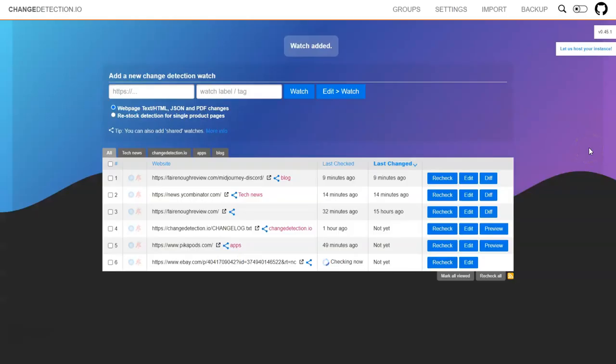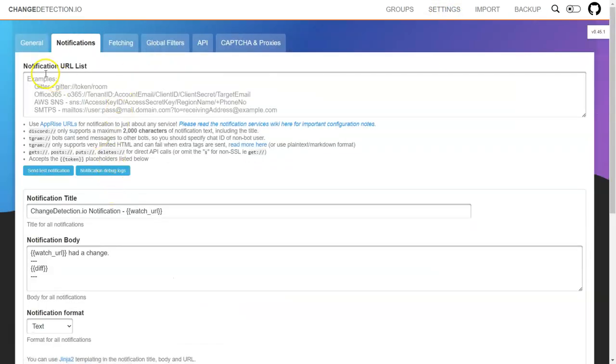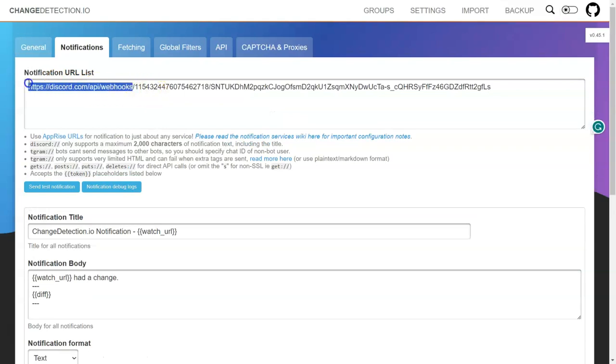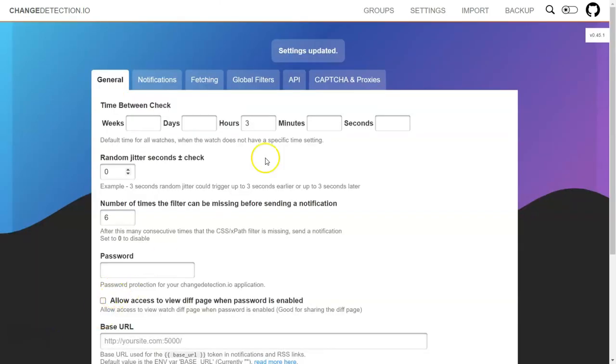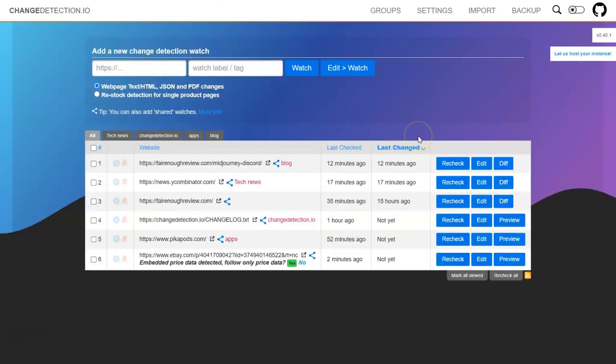Since I want to track changes for all of my websites and receive notifications, I will click on settings at the upper menu. I will click on notifications and then I will paste the webhook URL that I have copied before. Then delete everything that you don't need and only place discord:// in order for this to work. You can send a test notification and you can click save at the bottom. Let's see if this is working.